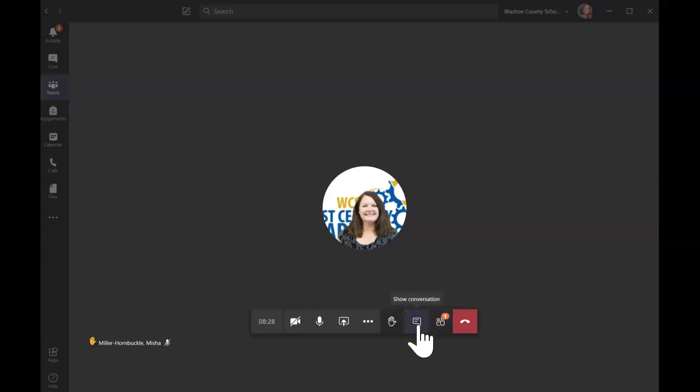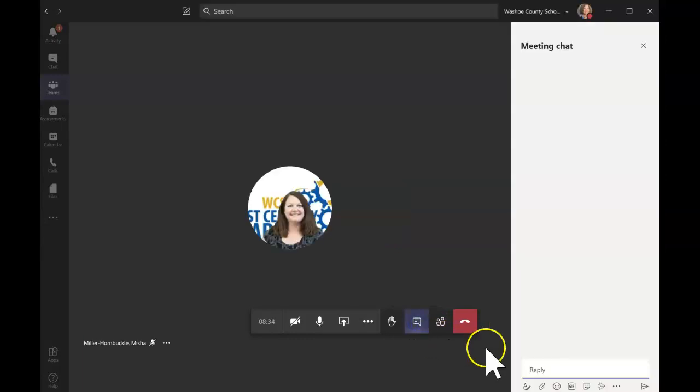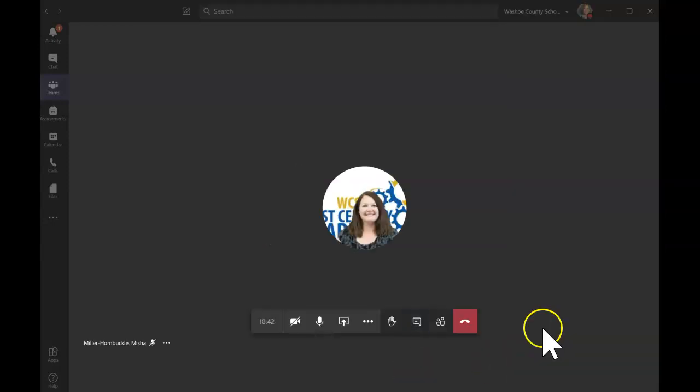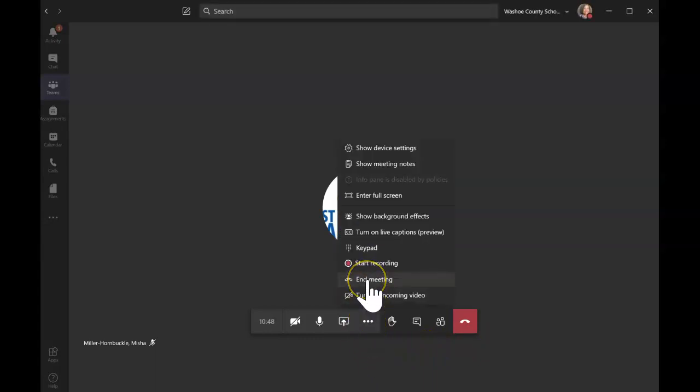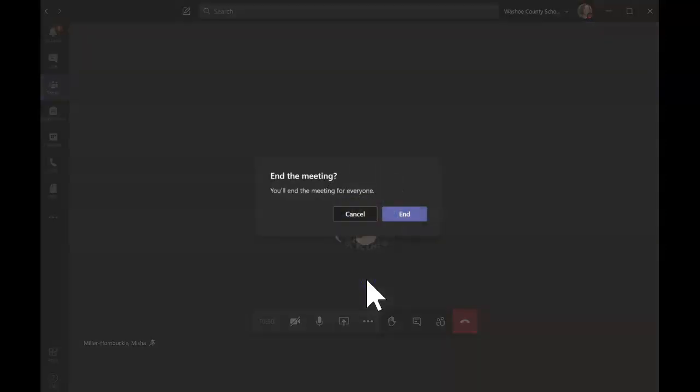You also can do chats in meetings by clicking on the Show Conversations icon on the toolbar. This is very similar to posting a conversation, and everyone in the meeting can participate. When your meeting is over, make sure that you click on the 3 dots on the toolbar and click End Meeting. Then click the End button.